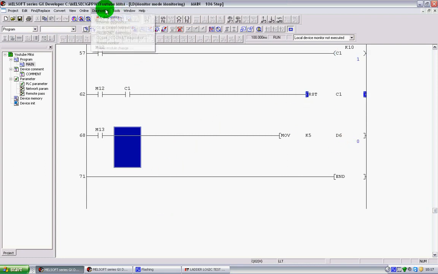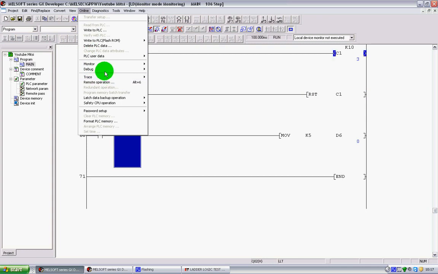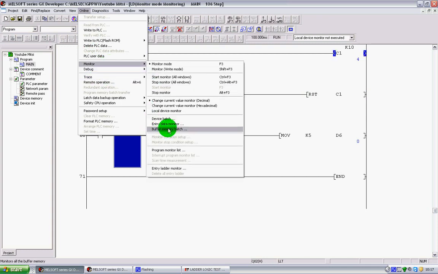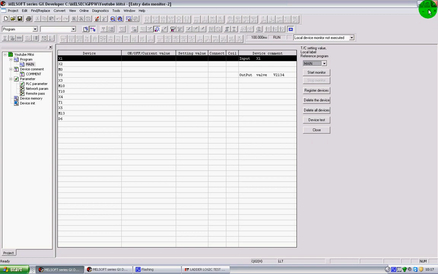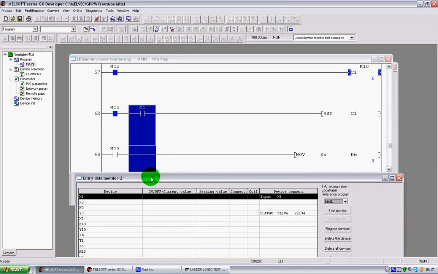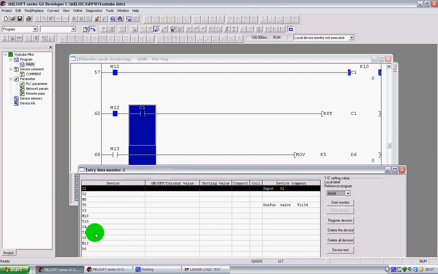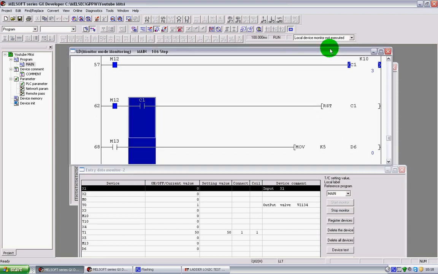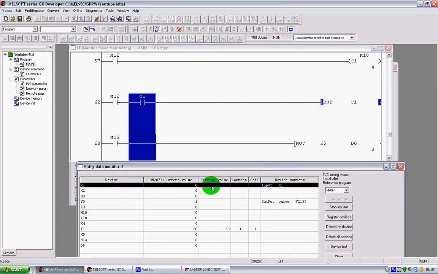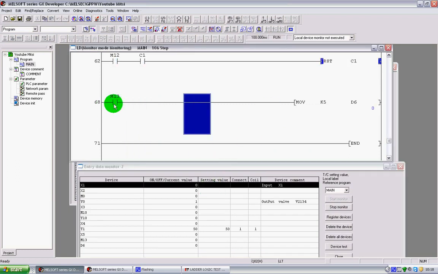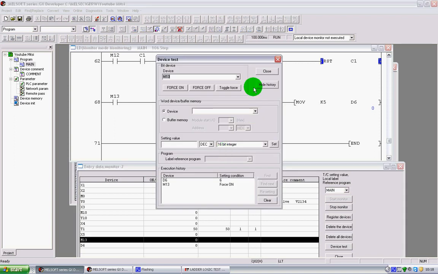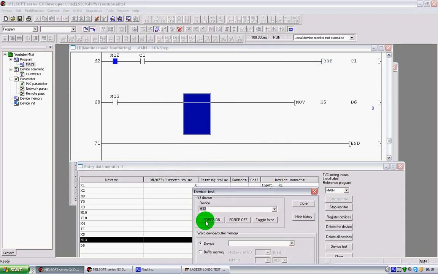Now what we'll do is we'll just go as we have previously through to the monitor and the entry data monitor. I've already set up previously our D6 values and our M13s, so I'm just going to start the monitor onto that. Okay, I've just moved that up out of the way so we can see. Now you'll see there that our M13 is not true and our D6 is also sitting at a value of 0. So I'm just going to force M13 on.